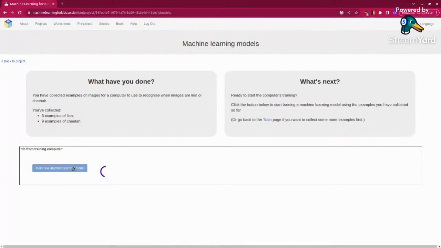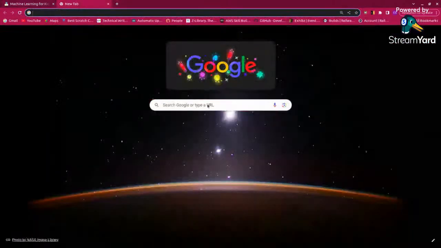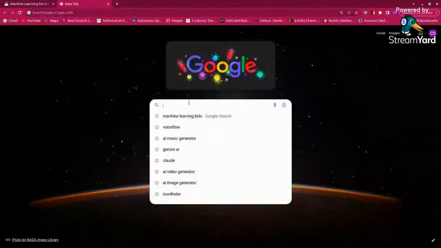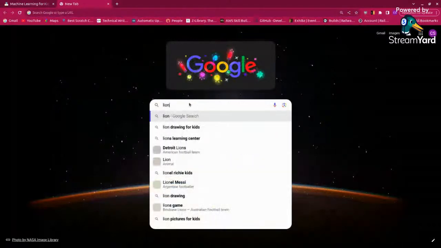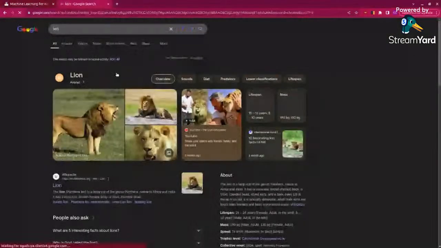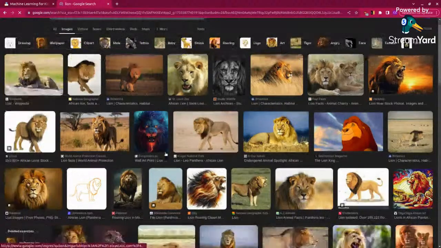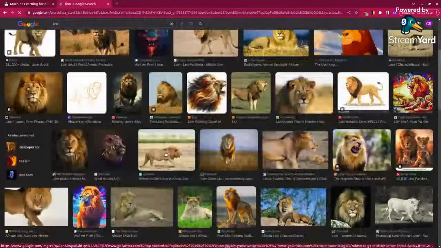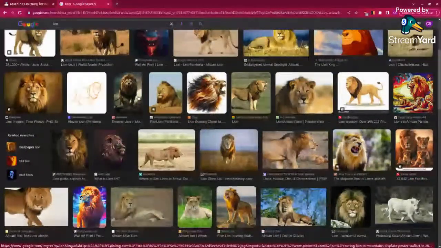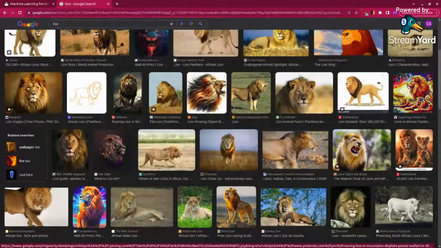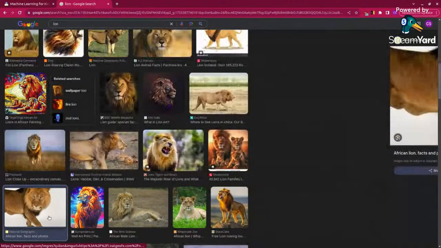And then the next thing that I will do, well, that is opening up. I'll just go to a new tab and look for an image of a lion. Just type lion, go to images, and I'll select one of the pictures. I'll try to select a picture that I do not have in the images that I selected. I think we can pick this one. I don't think I have this one there.